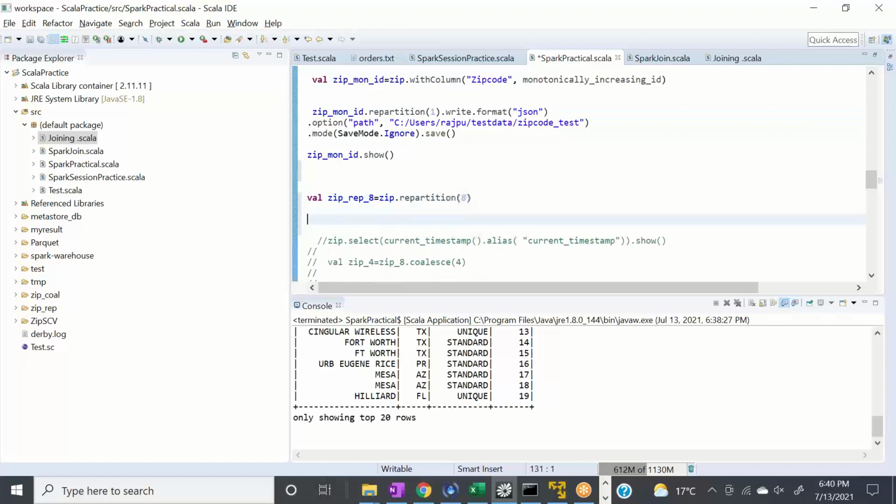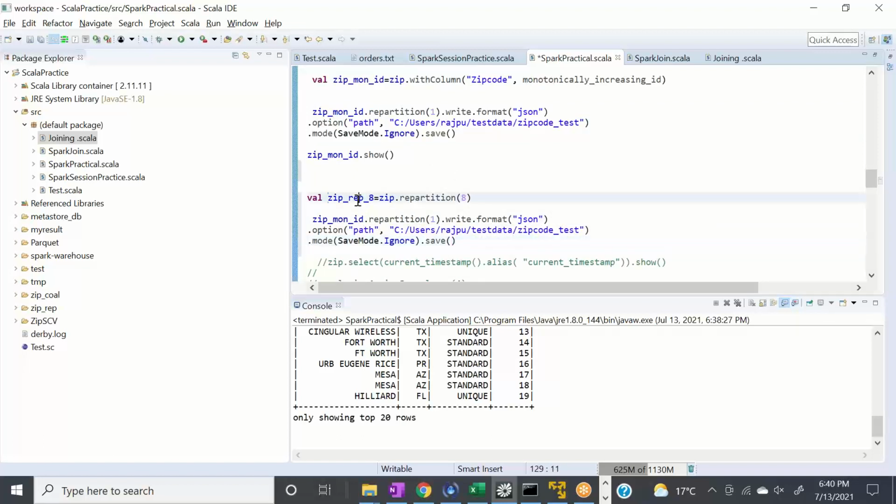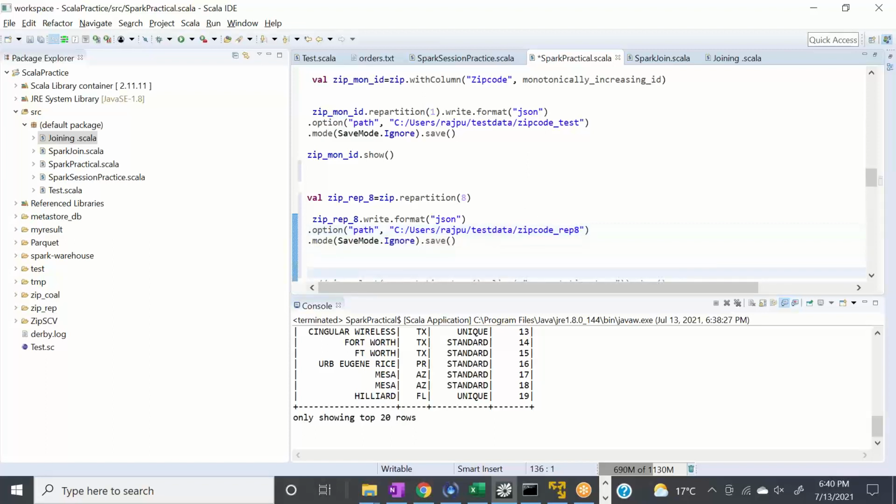I will copy paste this. I will write this one, remove this clause, right? Inside this test data, let's create one new directory called rep8. So it means we are doing repartitioning. And let's do one more thing. From this zip 8, let's say we want to remove this, right? So what we'll do, copy paste again this thing. So we'll say coal4.